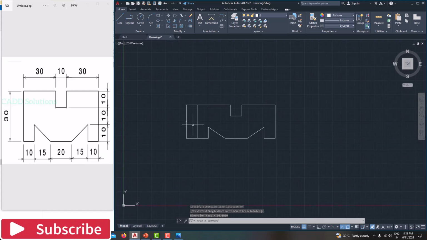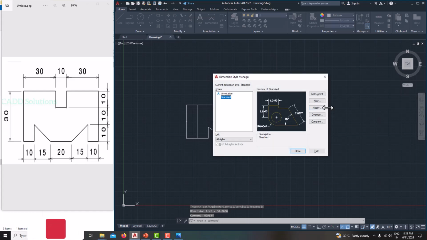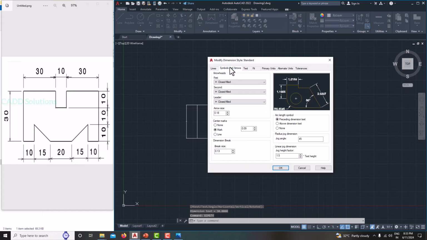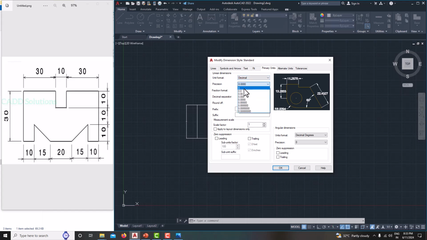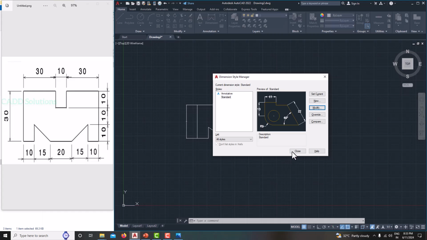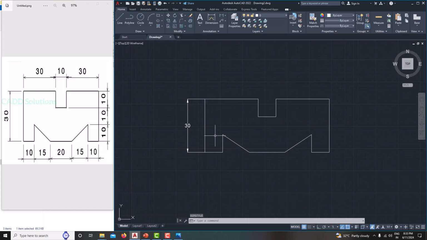The dimensions are showing very small. For that you just go for dim style. Modify. Symbols and arrow make it some 2. Text also make it 2. Primary units make it 1. No decimals. Save, OK. Then close. Now we have created this one. This size is enough.